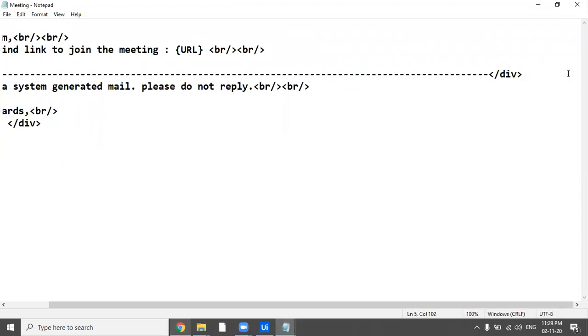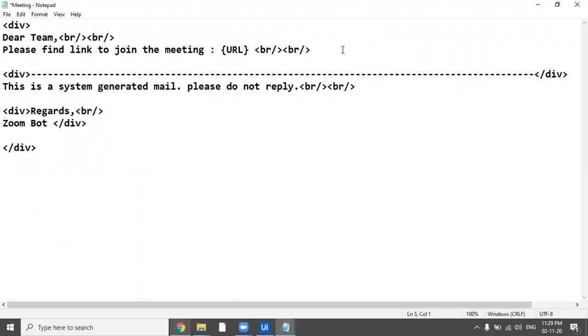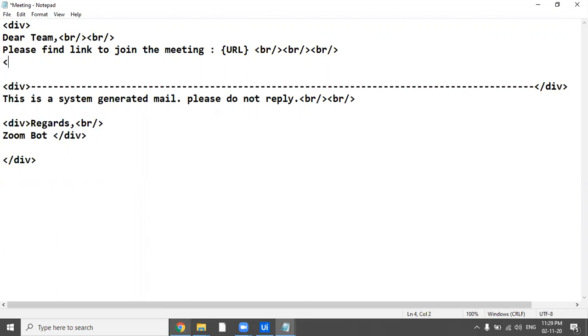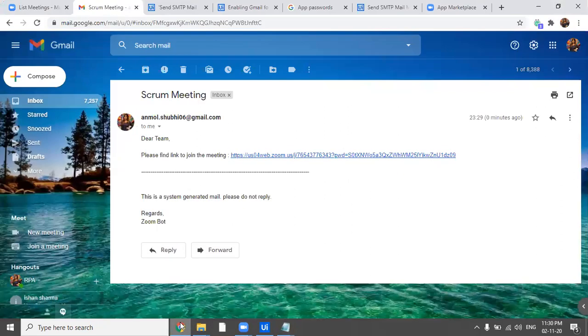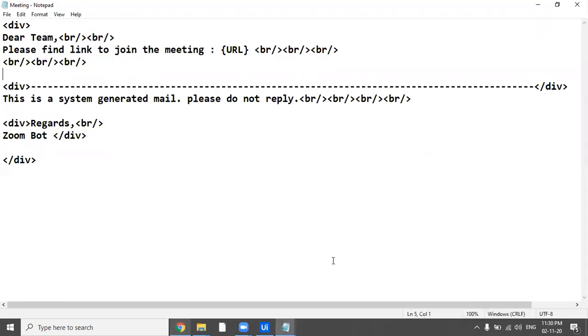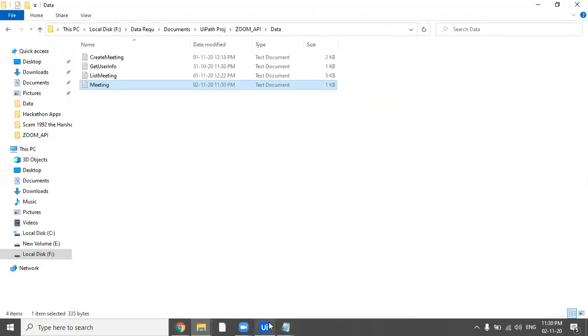So let's remove this line break, and let's have a lot of line breaks here, so that it is actually shifted, and the rest of everything, the regards and all, looks fine. So by doing all these things, we can make it look more formatted. It is looking like a system generated mail, no doubt, but obviously we can work towards making it look a little more formatted.